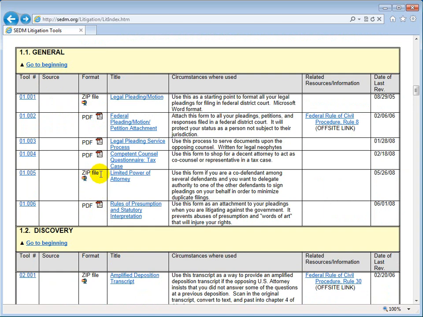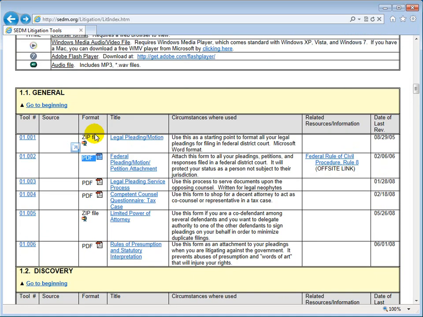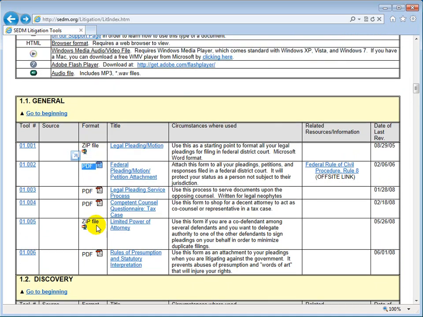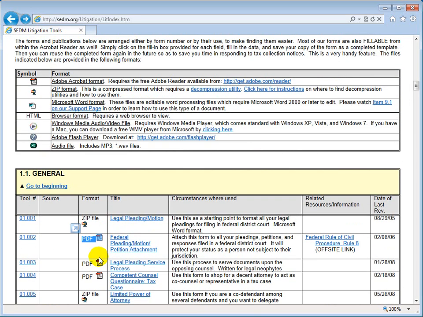application you will need to view this document or this item. And in this case, it's a zip file, so it requires a decompression utility. So we have to have a decompression utility installed on our system, like WinZip or PKZip or whatever, to open up this document. Another type of document is a PDF, and the various types of items that could appear in this column are identified here by their symbols.